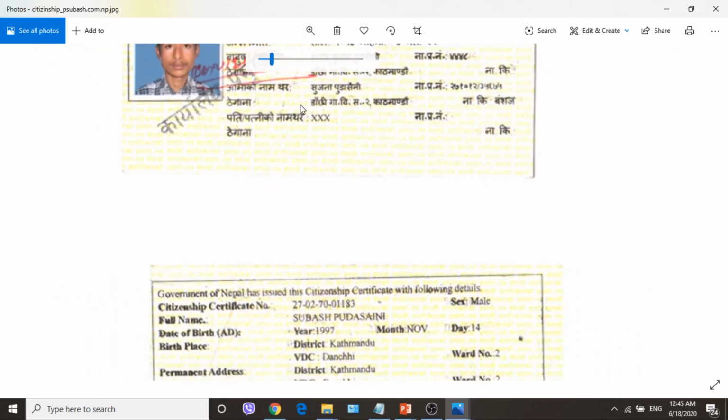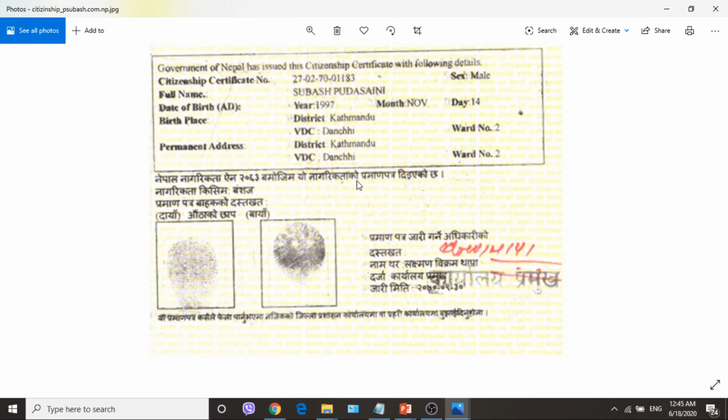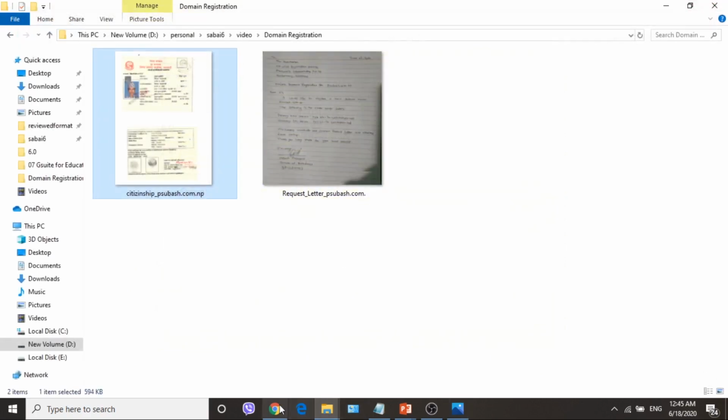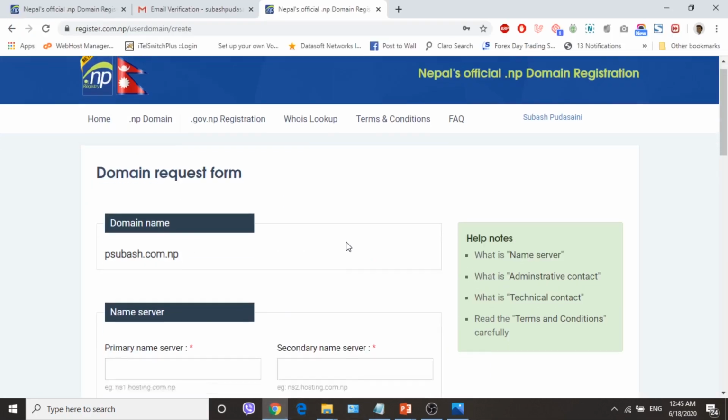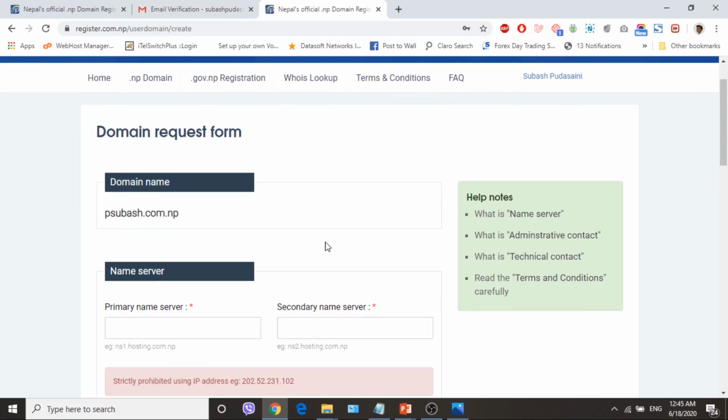Both sides are required. In this way you just have to prepare your citizenship. Now let's go back to the site where we have already started a form. The domain name is psubhas.com.np.